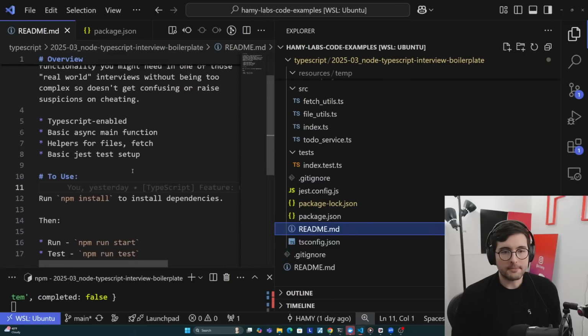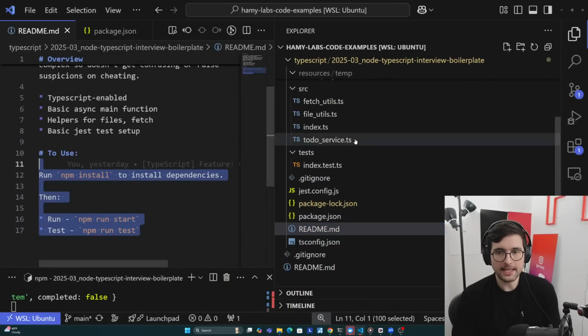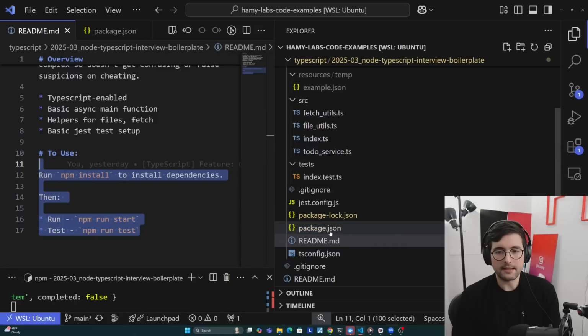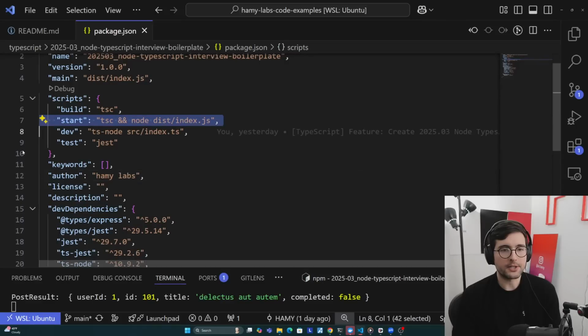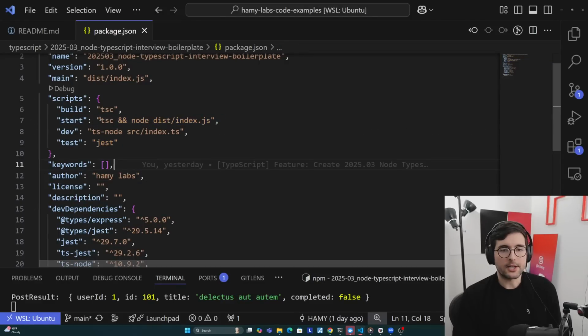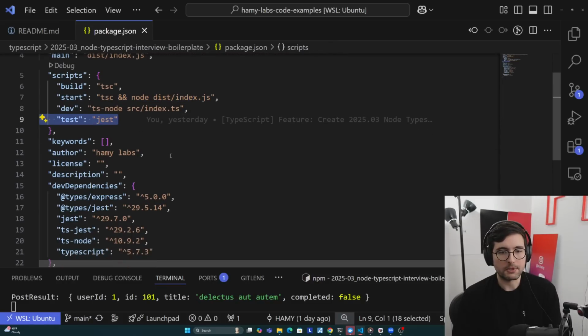Okay, so here's the README with all of the commands that you might use for this. Then we'll start off in the package.json to show you what it is. It's very simple. The main ones are just start and test. I made start actually do the compilation and then run it because this is an interview and I want to make it as simple as possible. And test is just running jest, which will run all of the tests here.